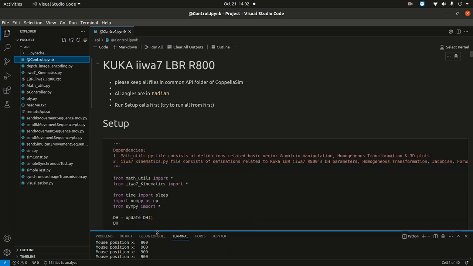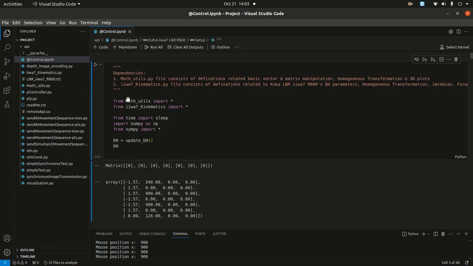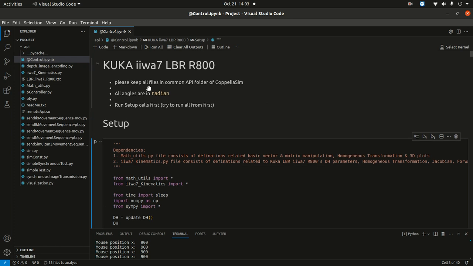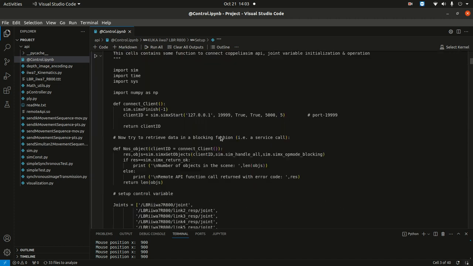So here is the most tricky part. In the control part, we have taken some library functions that are pre-written to make it simple. So we will run all the cells from the top. Don't run any cell from the middle of the script.